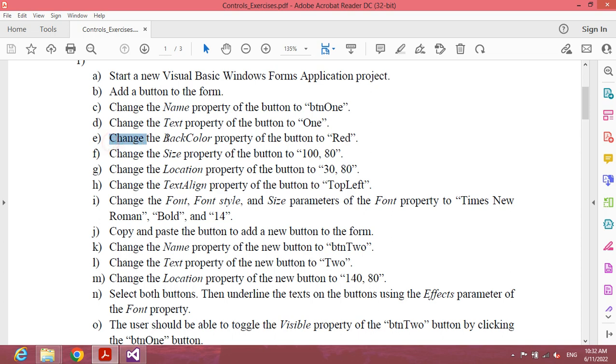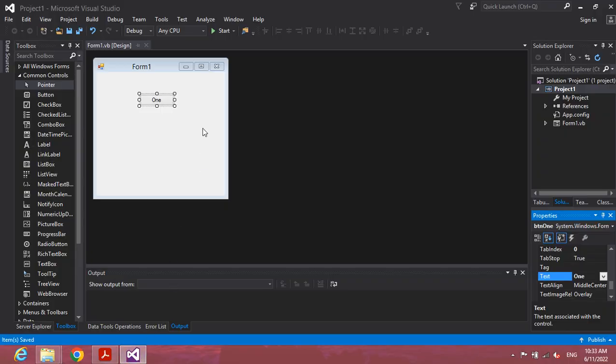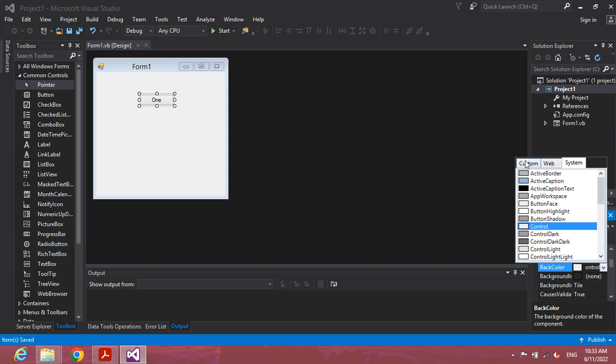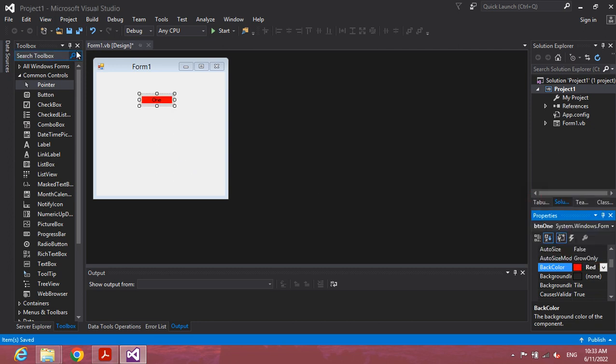Again, change the back color property of the button to red. That is another property of the button. So we select the button and go to the properties window, and there the back color property. So this one we can change to red.